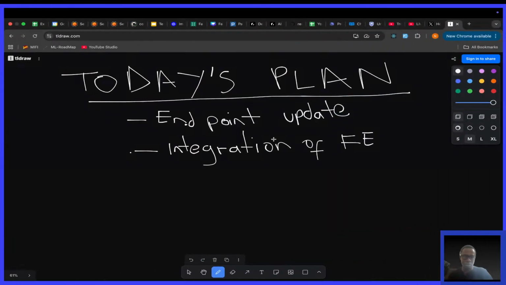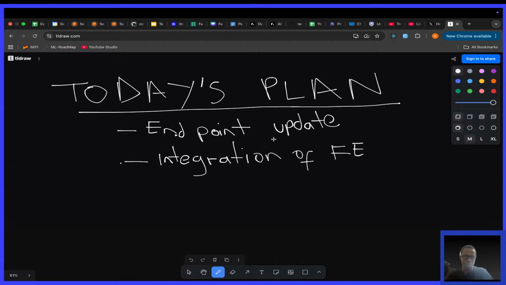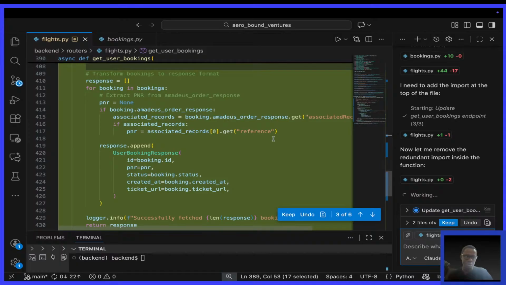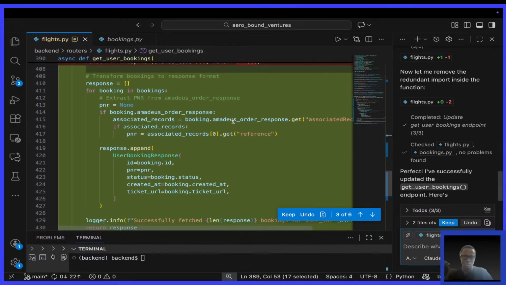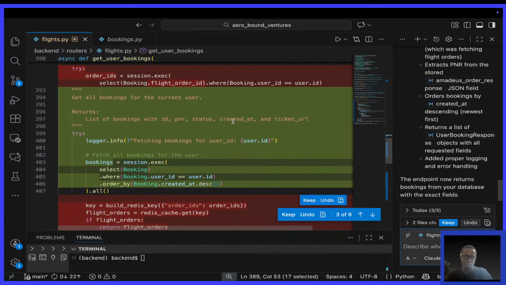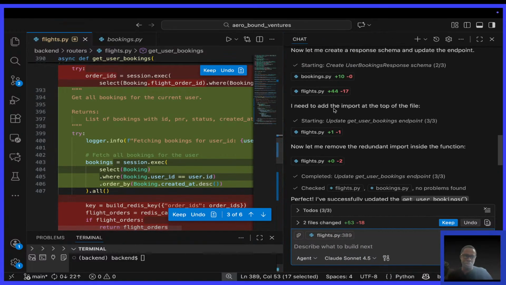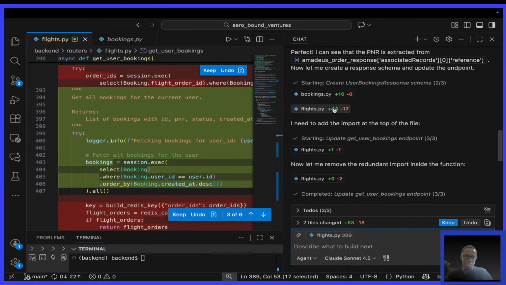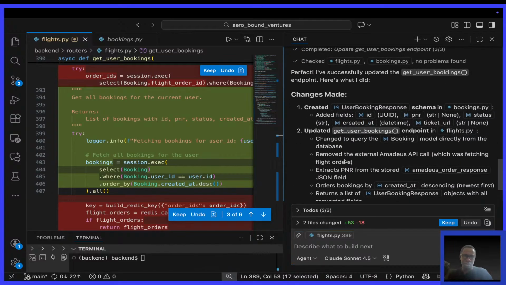Something was coming to mind. So let me see. Let's continue. So look at this. Let us read what it has done. It says, now let me remove the redundant import function. It says, I've updated successfully the get user bookings endpoint.